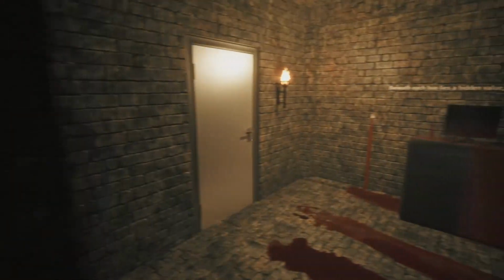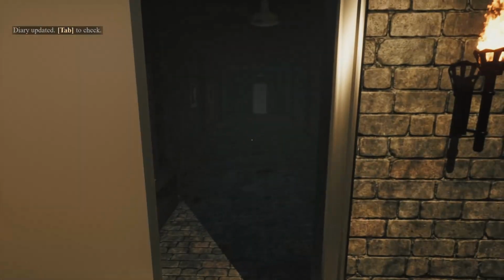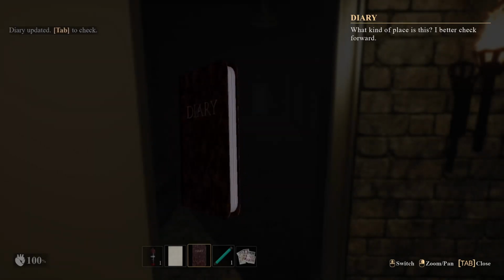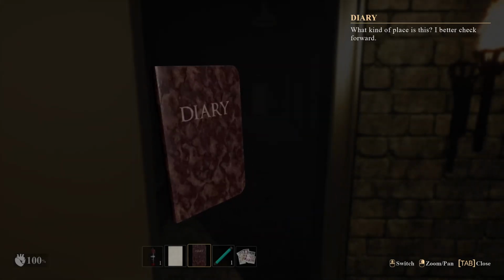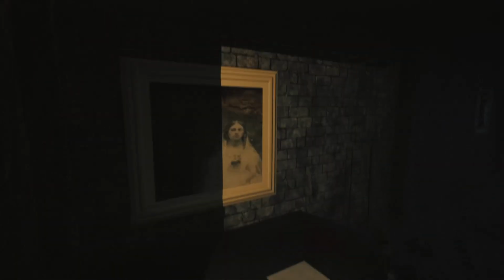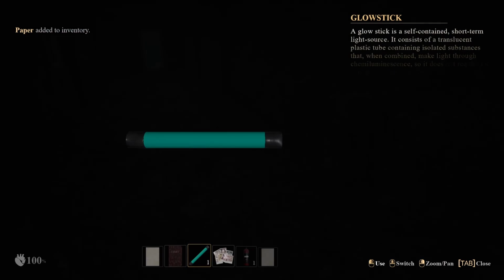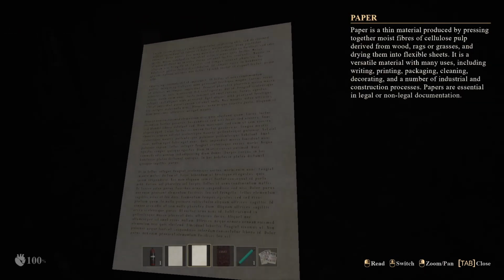Not sure how I was supposed to use the glow stick, or if I should use the glow stick just yet. Alright. Open. Oh, we got a new diary entry. What kind of place is this? I better check forward. Peachy. Alright, another page. Let's see. This one.